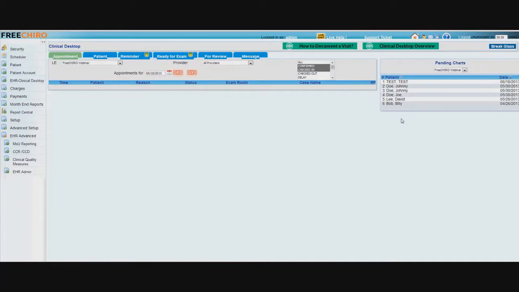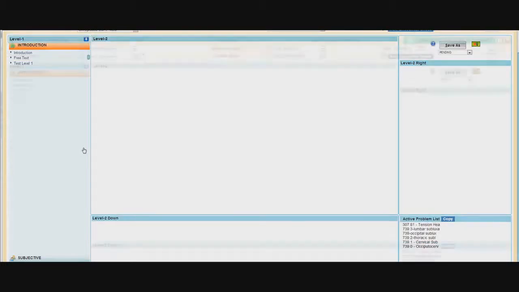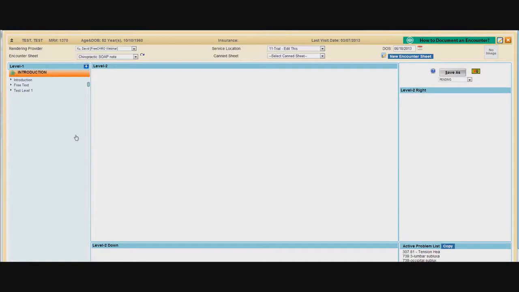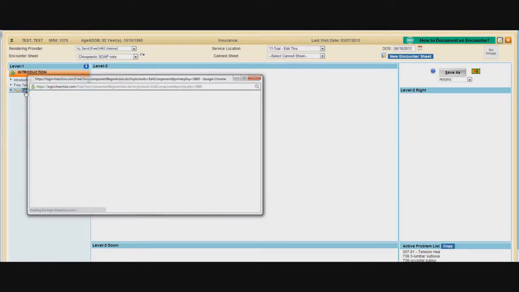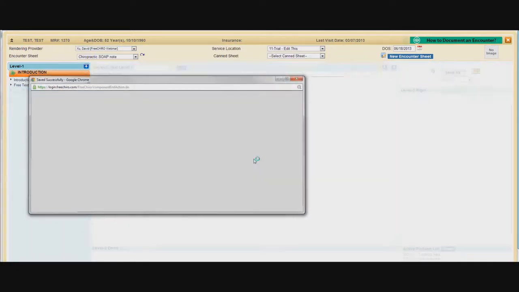And if I go to the AdvancedEHR clinical desktop, click on a test patient to edit the encounter sheet. If I go to SOAP note, it will look exactly like the chiropractic examination. So I'm just going to come in here and remove items I don't want. I would do that by double clicking on the level 1s, clicking on the active checkbox to make them deactive, and click Save.